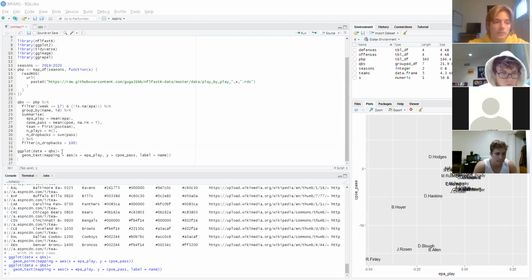We can see who's who, who's where. And actually, we can see Ryan Finley's really bad, Russell Wilson's really good. Cool. Still not great because all these guys in the middle, all their text overlap. We can't read it. It doesn't have a title. The axes labels don't really make too much sense. So what are we going to do?